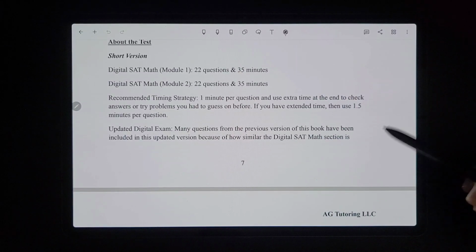The timing strategy I recommend is 1 minute per question. Now, technically, if you do the math, you have like 1.59 minutes per question. But as you'll see when I release the digital SAT book for the grammar stuff, if those problems have like 1.19 minutes per question or something, I think it's easier for students to just remember 1 minute for every type of question on the exam versus 1.5 and then 1 minute for the other one. But you can use 1.5 if you want.